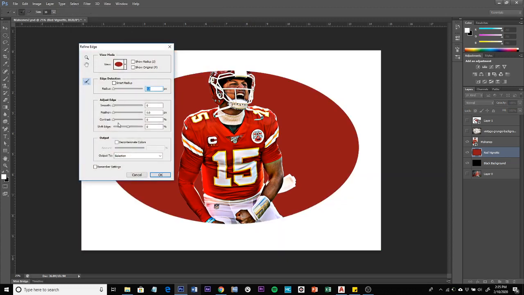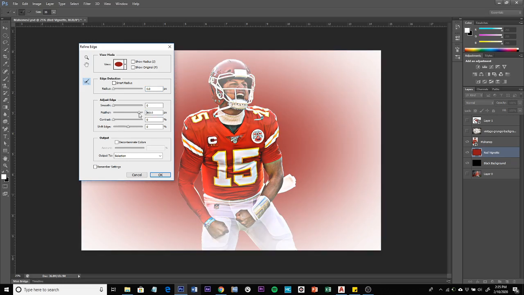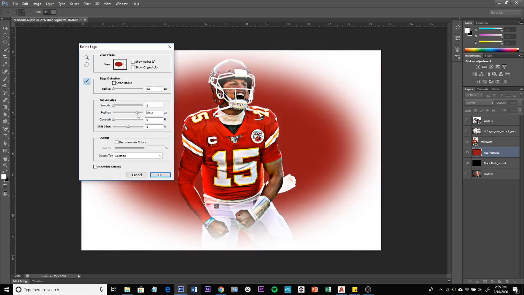What I want to do is add a feather to the edge, and quite a bit of a feather. About 250 if you can get there. Maybe a little bit more. We'll try 250 and see what that looks like. The values might be a little bit different if your oval is smaller or larger than mine. But this is about what we're looking for here as far as the feather. Click OK.